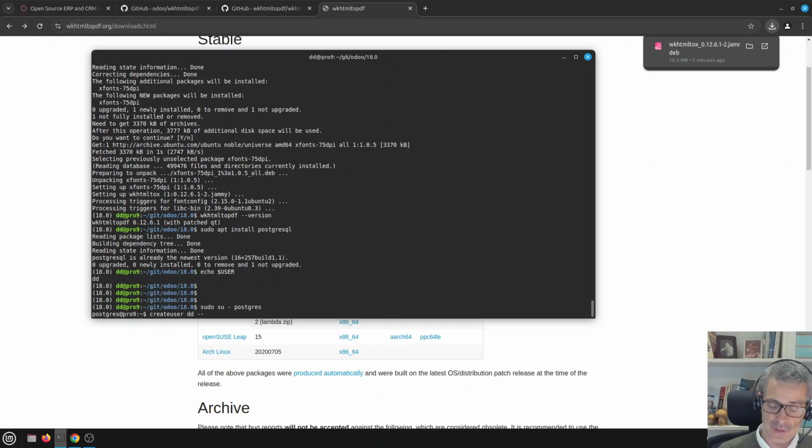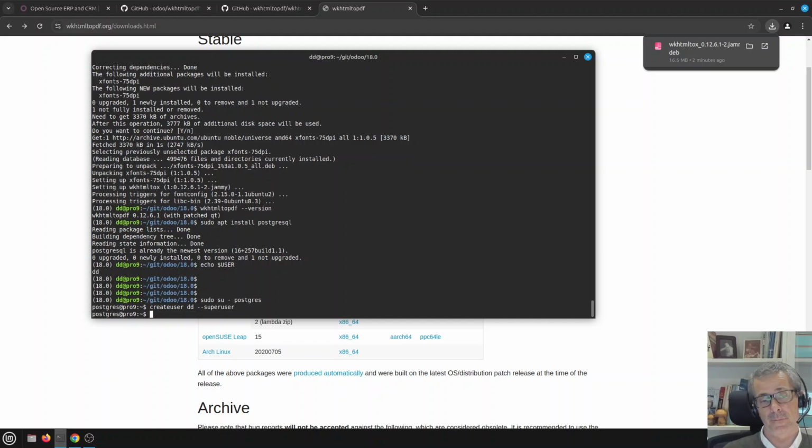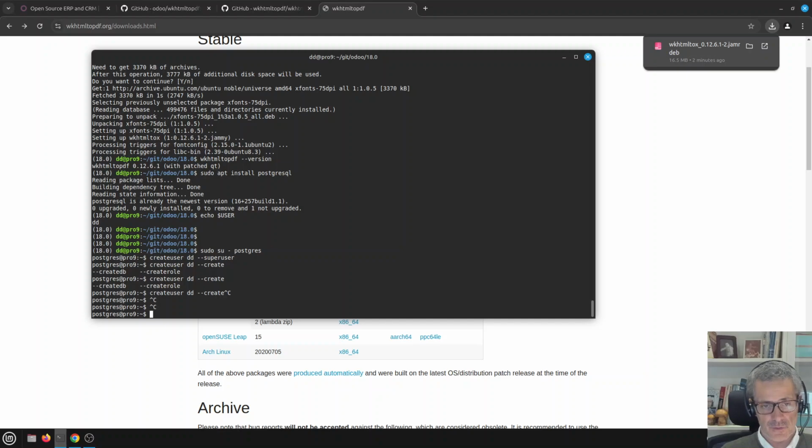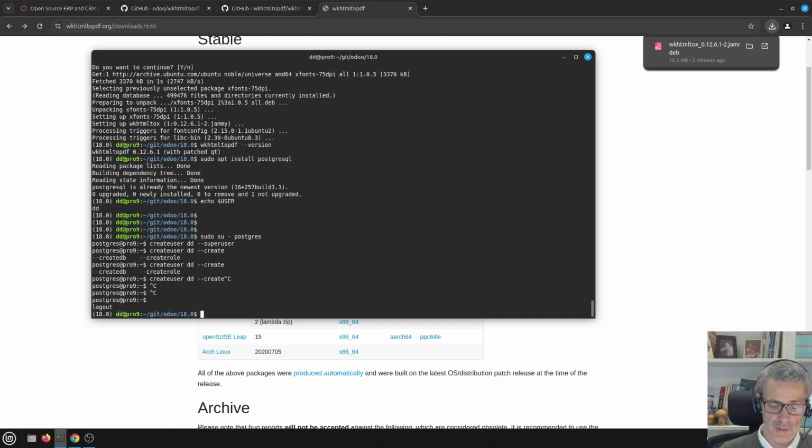Since I'm just using this for development, I'll create myself a superuser. Of course, if you just needed to create a role for production or for staging, you should use just create DB permissions. But yeah, this is done, so I'll just log out and do psql for testing.